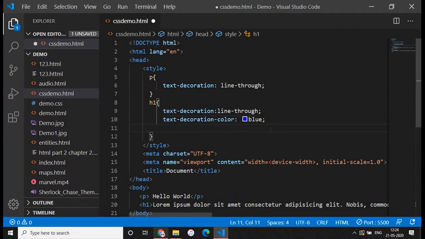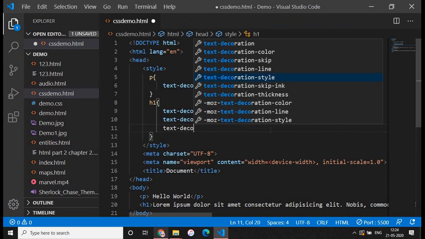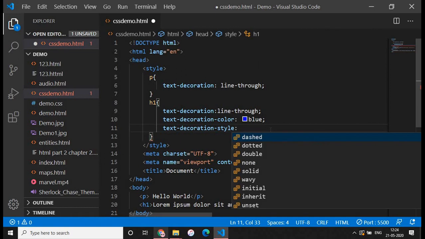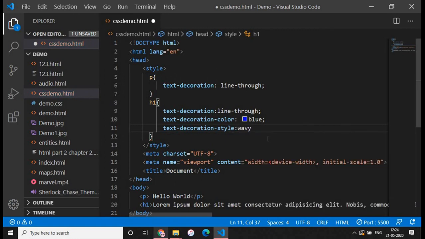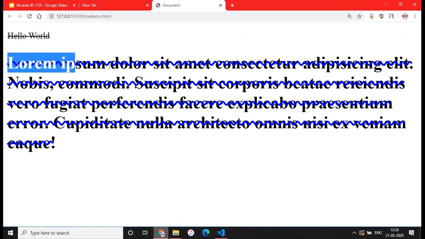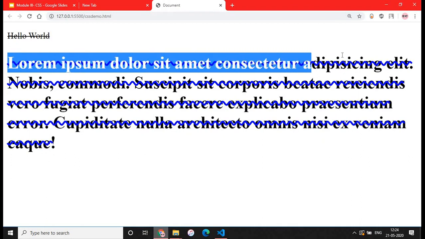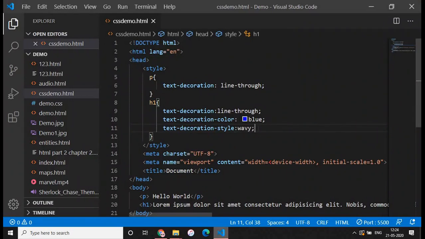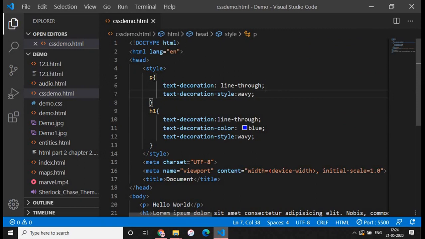One more decoration property which you can use is text-decoration-style. There are different styles available. You can see dashed, dotted, double, solid, wavy, right? I'm going to use wavy and check the output. How will it appear on the screen? You can see it has appeared in a wavy format. It is not a straight line, it is in a wavy format. Now maybe I'm going to give the same thing to the paragraph and let's check the output. Now it is not blue. Why?